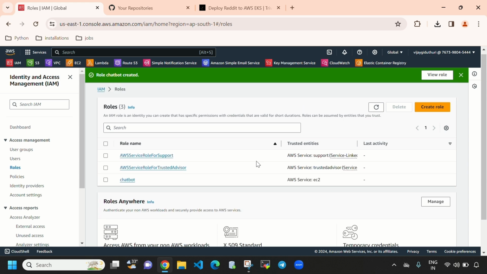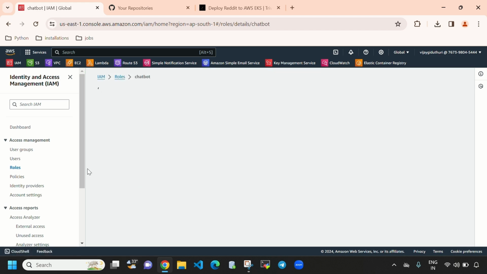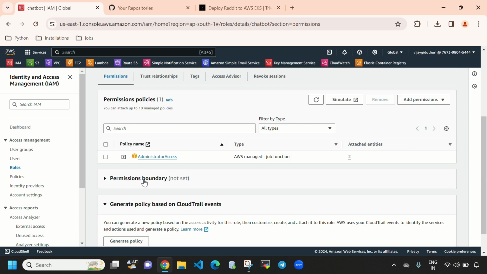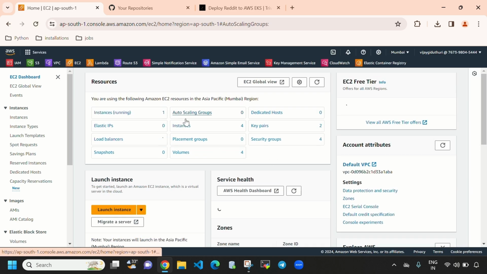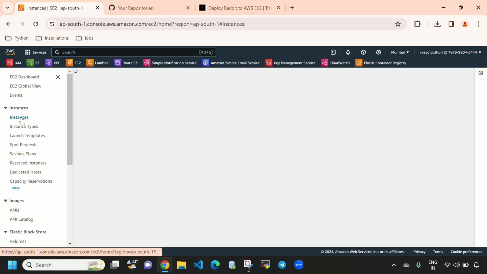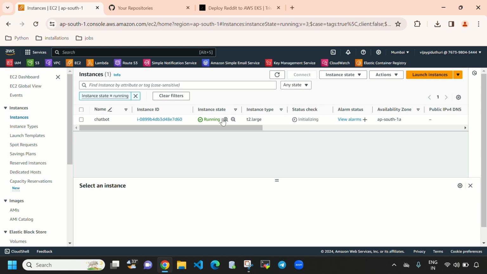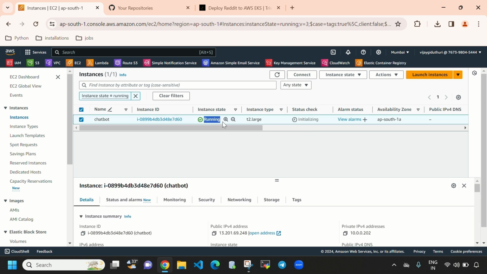You can see our role has been created, guys. This is the role, and we have created it with administrator access. You can see administrator access. And let's go to EC2 instances. And you can see our instance is in running state, guys. And let's connect our IAM role to this EC2 instance.